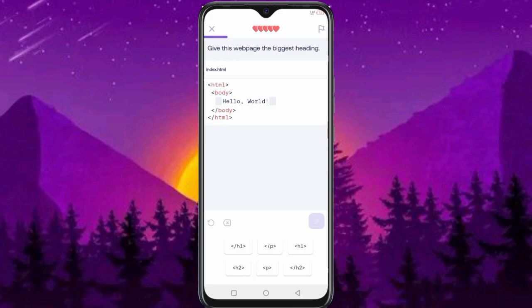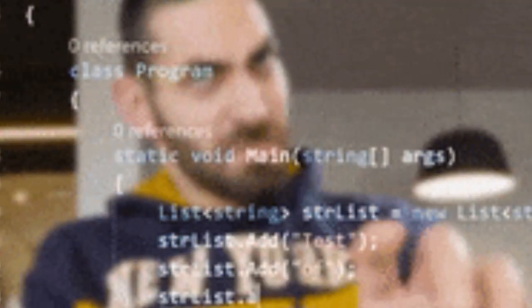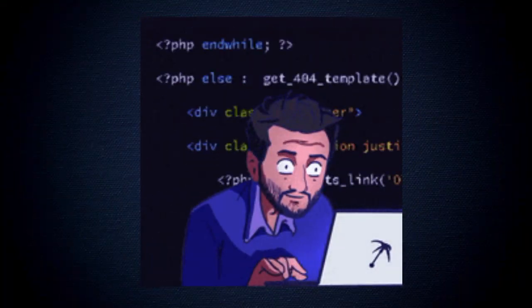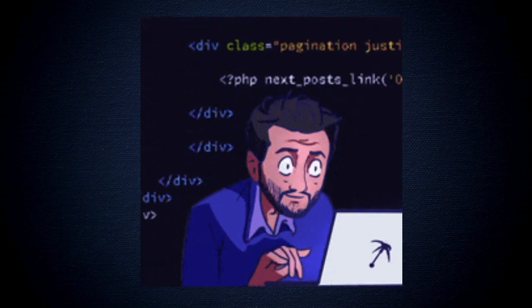And the next one is explore JavaScript. JavaScript lovers, this one's for you. Mimo lets you dig into the dynamic language, perfect for web page manipulation and web application development. If you want to master JavaScript, as it is one of the most popular languages around the world, you can choose Mimo in order to learn JavaScript.